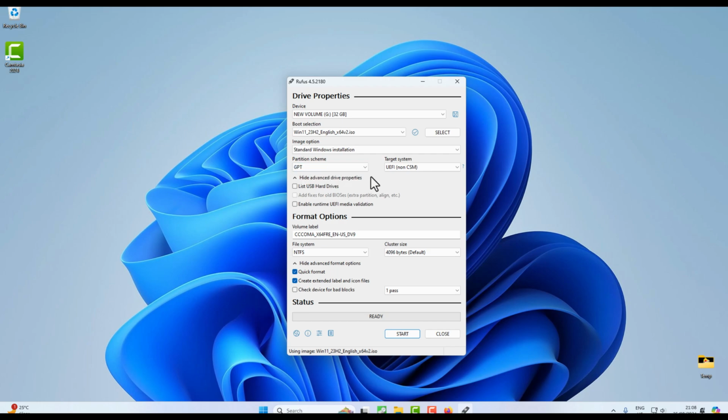Next is Target System. Target System is where you select whether your system has a classic BIOS or a modern UEFI. This field will automatically change depending on the partition scheme that you select. If you select MBR instead of GPT, it'll change the BIOS to UEFI CSM, which means BIOS compatibility. Or if you select GPT, it'll automatically change to UEFI or non-CSM.